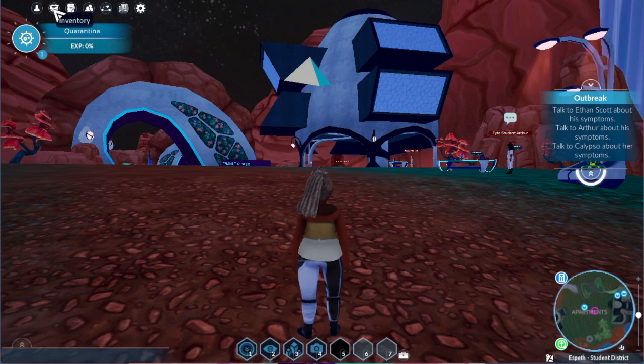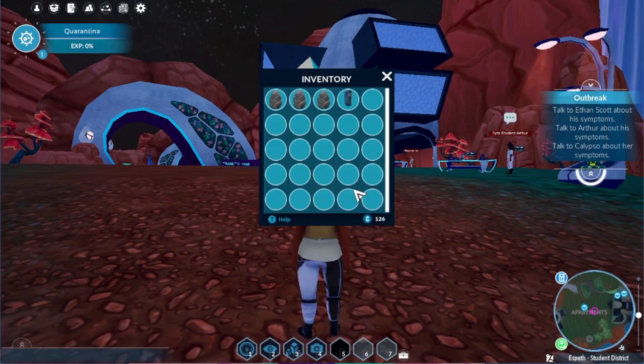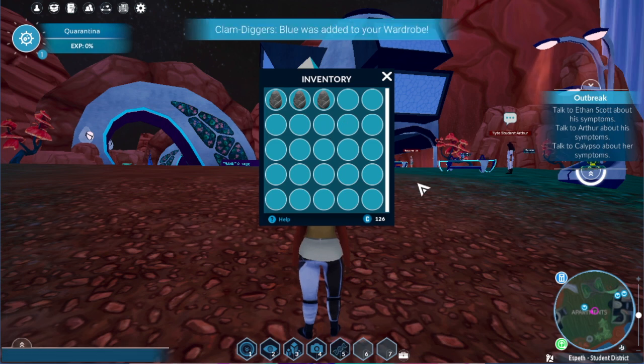Next up is the inventory, or I on the keyboard. This is everything that I'm holding. Now they'll be available when I hit my character screen again.